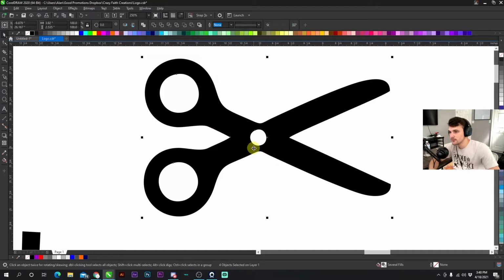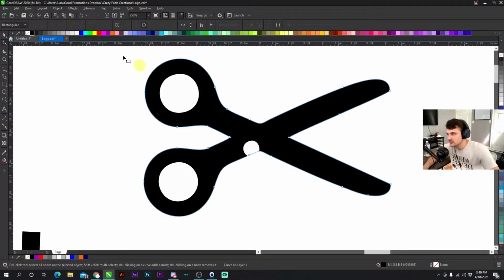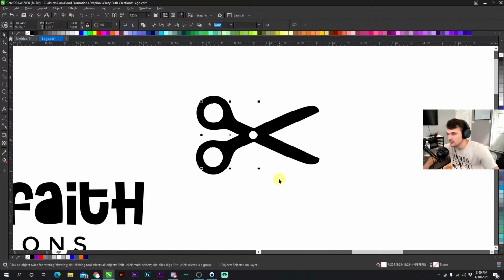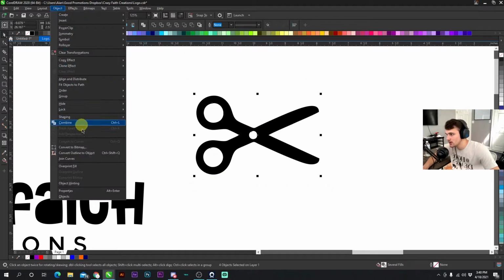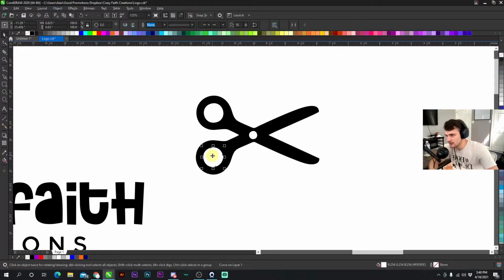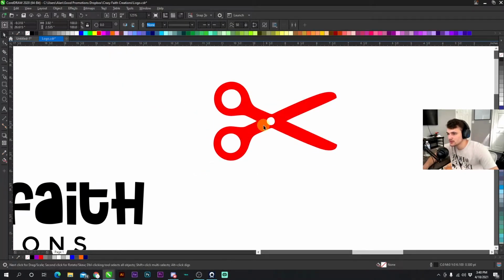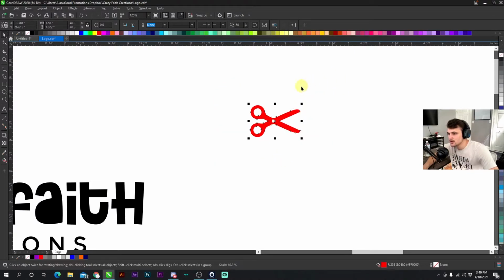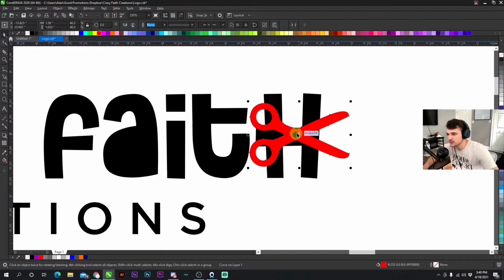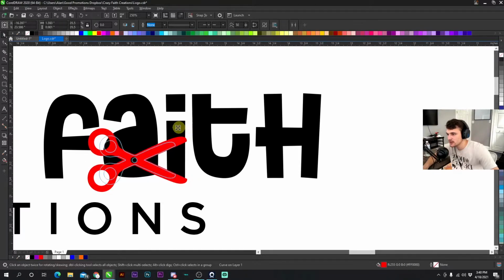Let's move this over, and chances are, yep, you see it's not simplified. So what I can do, I can highlight everything, just click S for simplify, or I can go up to object, shaping, simplify, and I can delete these circles. There we go. And now I can change the color of this just like that, and I could shrink it down. Let's see what scissors looks like inside an A.